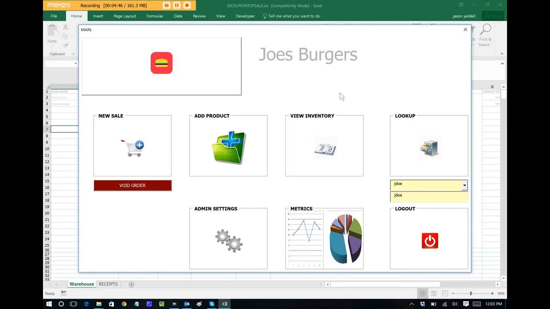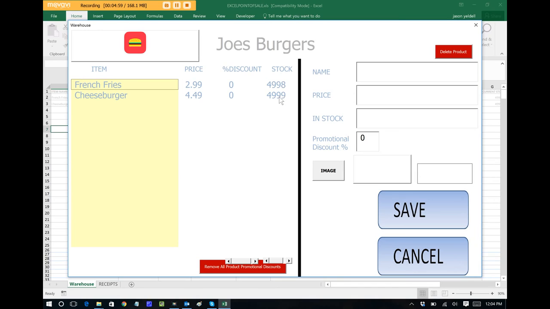So now if we wanted to view our inventory, let's say we were selling something where we wanted to track inventory. In this case, I'm selling burgers and fries, so we don't really want to track inventory per se. But if we were selling widgets, some kind of physical item, we can click on view inventory and we can see that the stock number has automatically decreased by the amount that we sold. Very, very elegant, very, very simple to use. Your employees will love it. Let's cancel out of here.